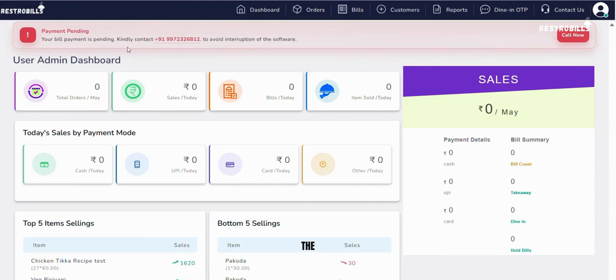Let me explain how the Restrobills Cashier Portal works here. Here you can see the entire dashboard, like the user admin, the particular user admin dashboard. You can check how many orders they have taken in a month, how many sales they have made in a day, how many bills they have generated in a day, and how many items they have sold in a day. You can also check the sales payment mode, the per day sales payment mode.